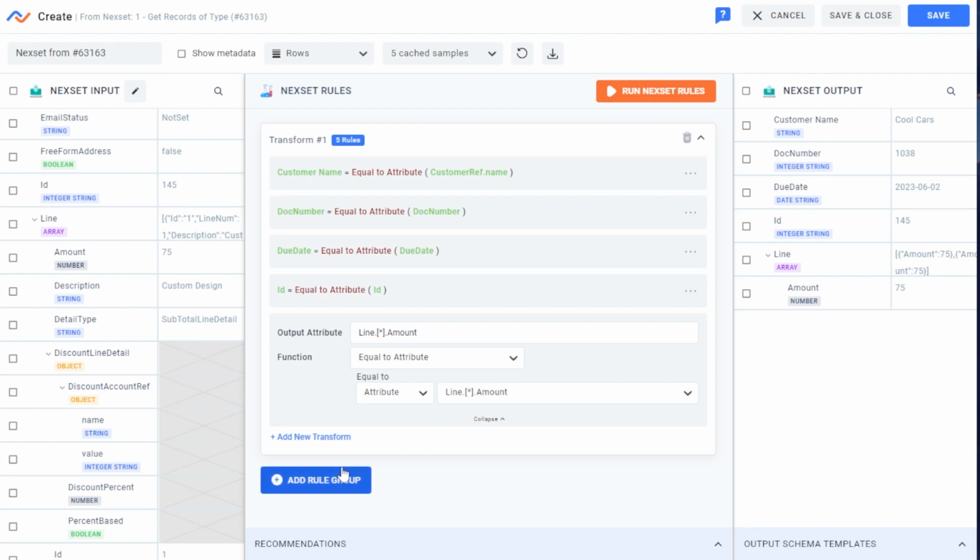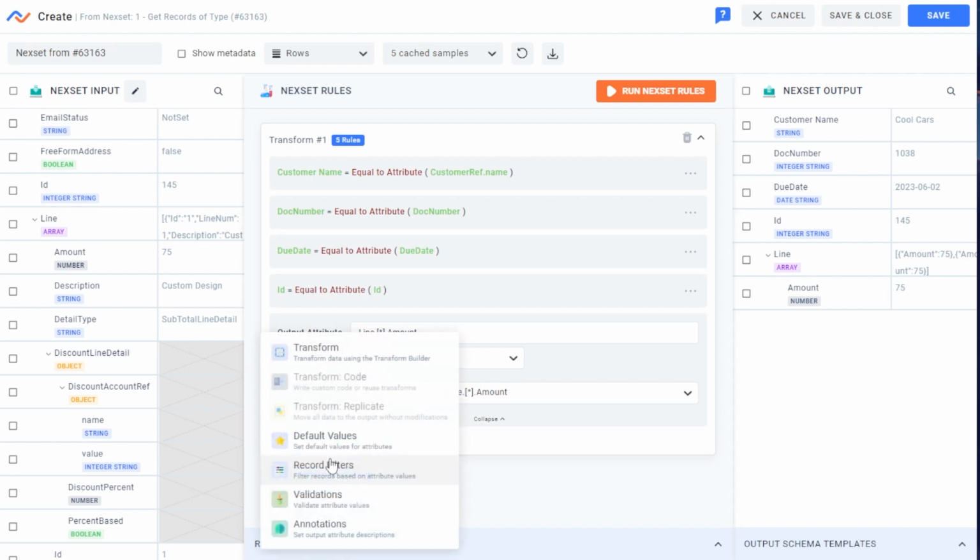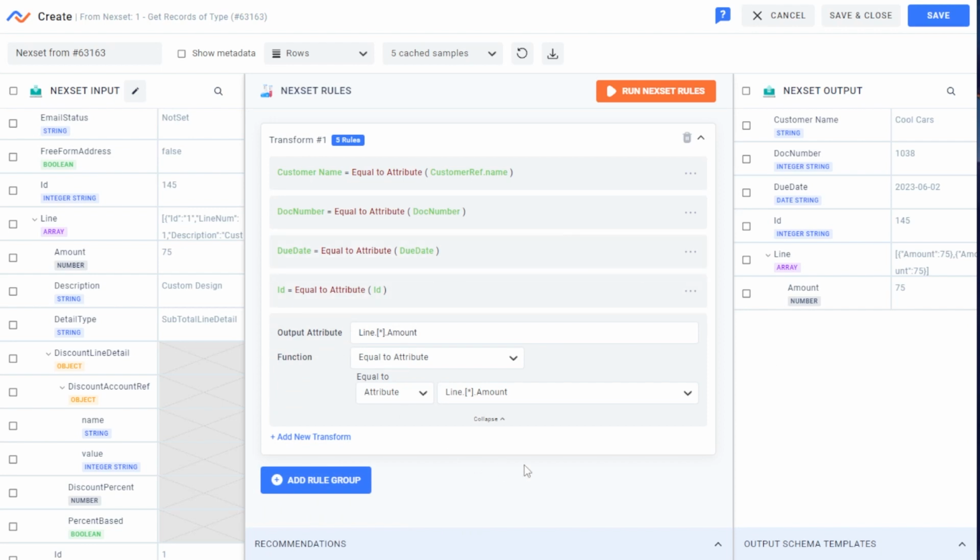In this screen, you can also click Add Rule Group to add validations, filters, and even custom code that will notify you when those validation rules fail and errors occur in your data flows. In this screen, you can point and click to build the exact transformations you need for the table and output net set that you want to create.